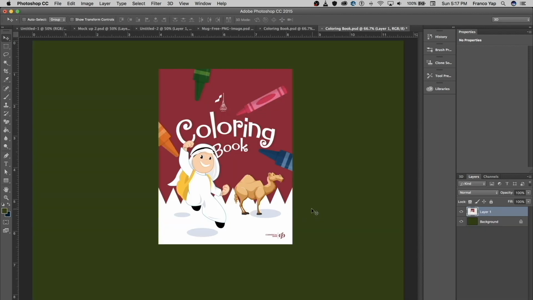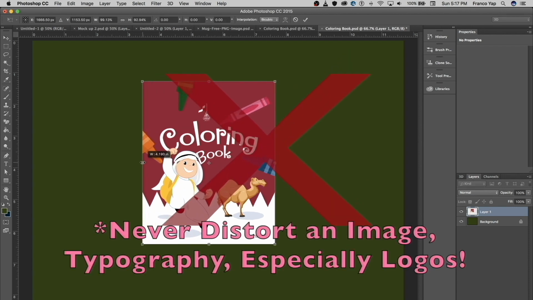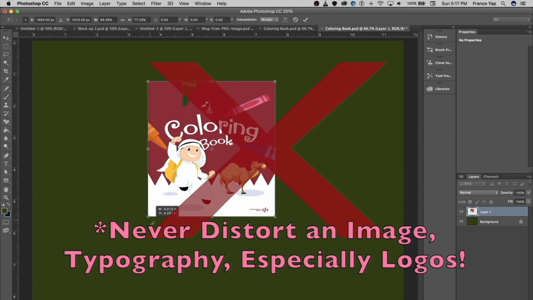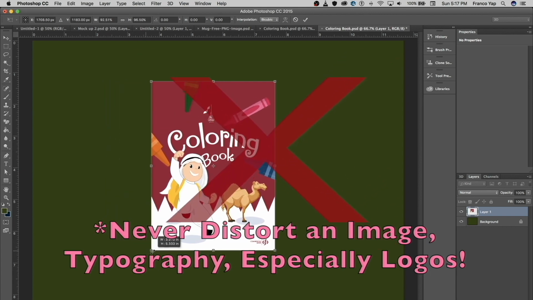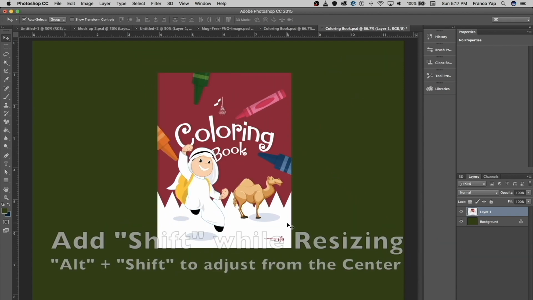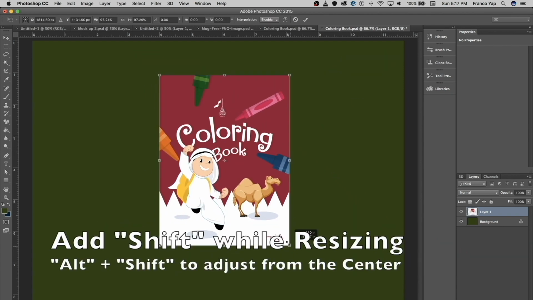Except for branding or product design executions, do not distort the proportion of your image or layer when resizing as much as possible. And this is like a mortal sin for designers. Always hold Shift while resizing.